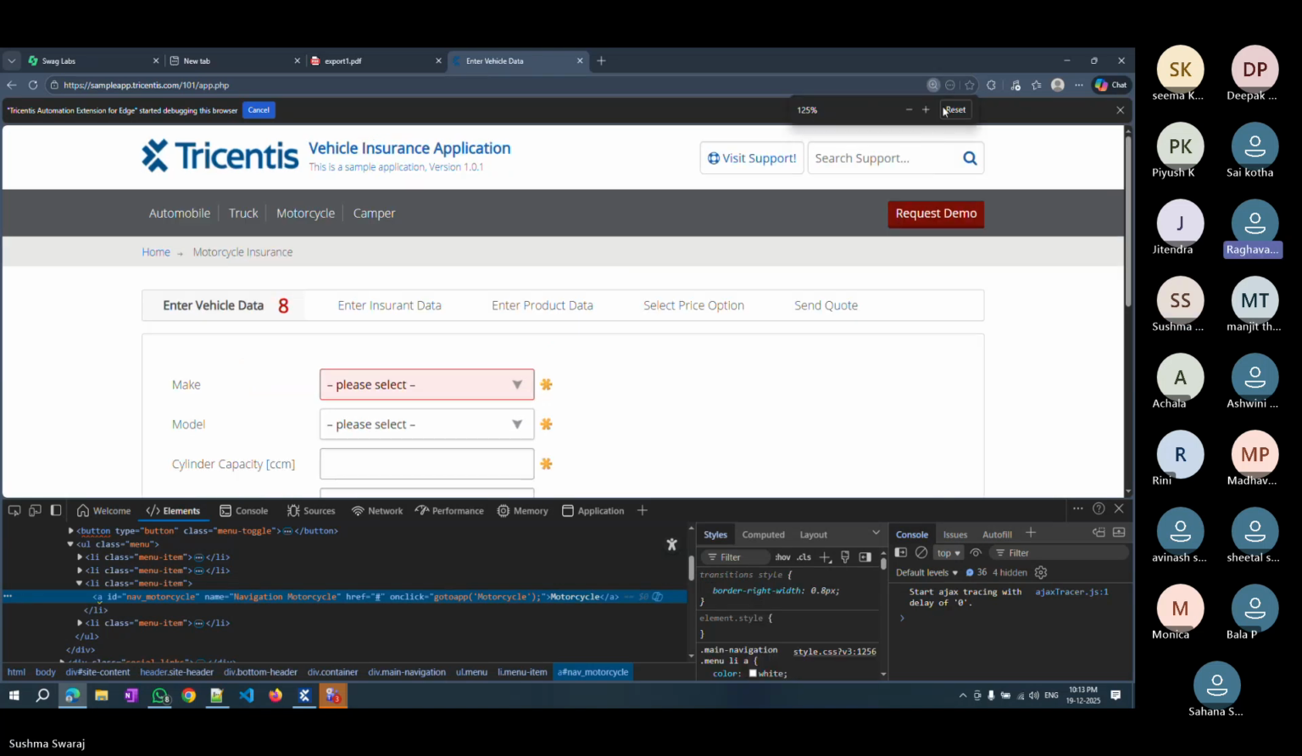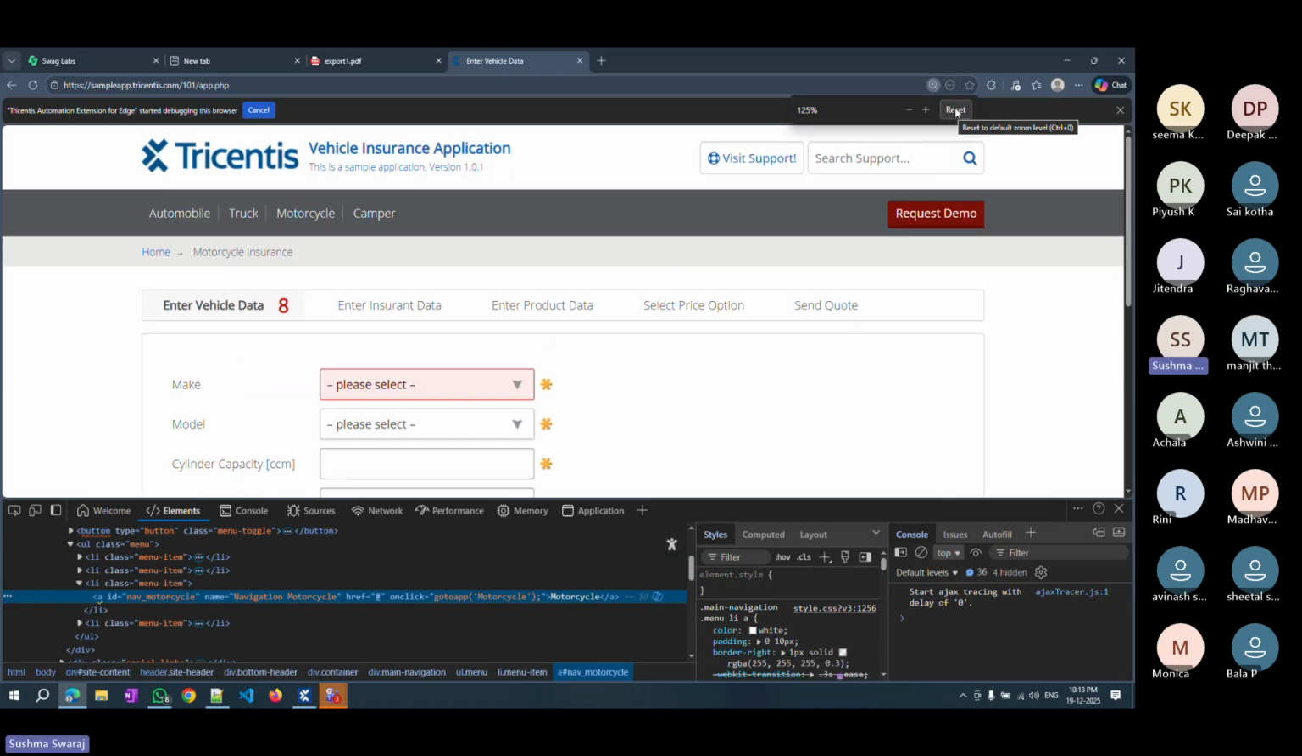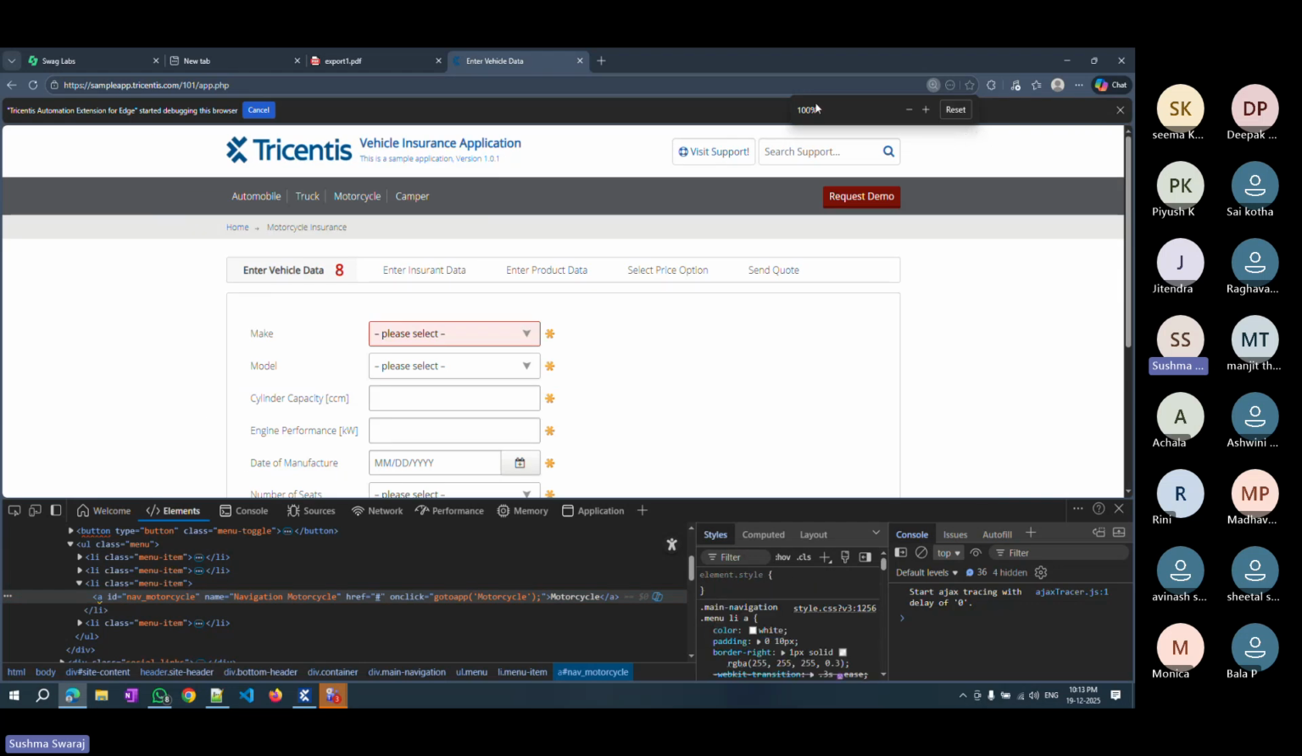You have to make sure that you click on the reset button and make this particular value 100%, so that you can execute properly. Otherwise your element will not get identified because your resolution is getting changed.